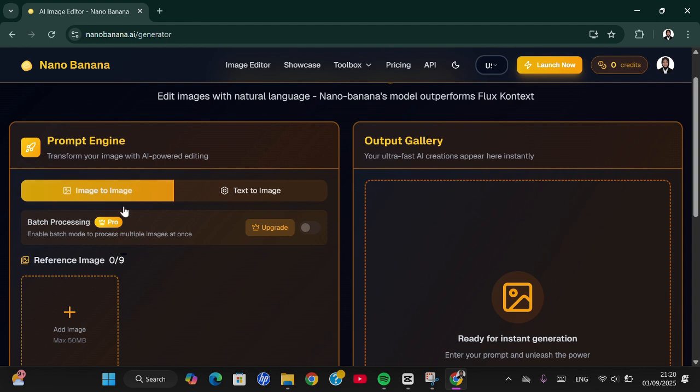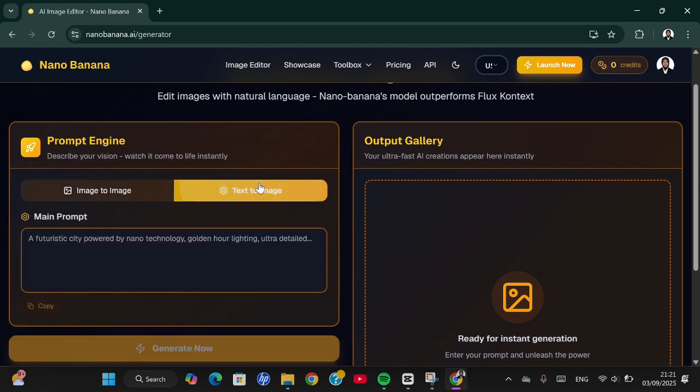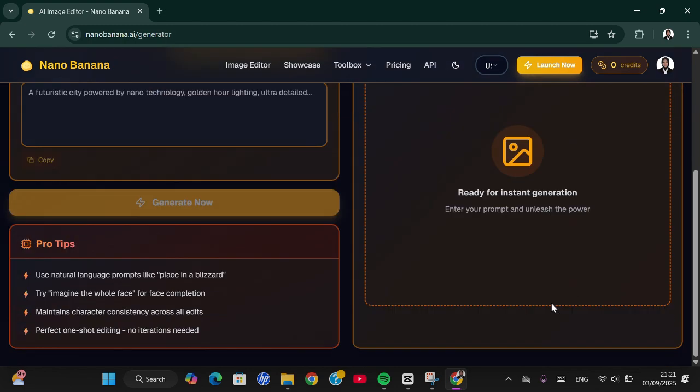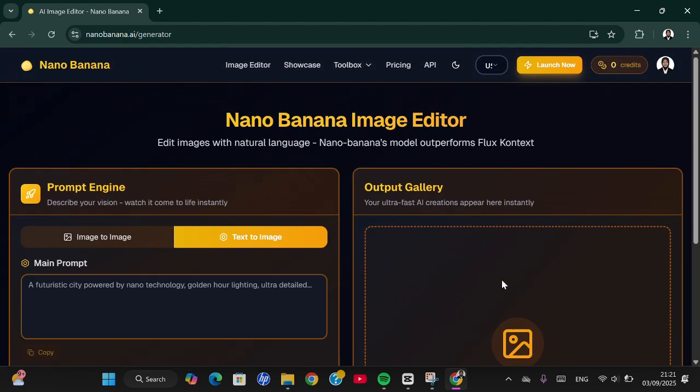If you want to generate image with image, you can choose this one, but you need to prepare the image as the reference. And then you can also use text to image. You can generate image with a text. You just need to add the prompt here, and then you can click on generate now, and the output will appear right here. Then you will be able to download the output.